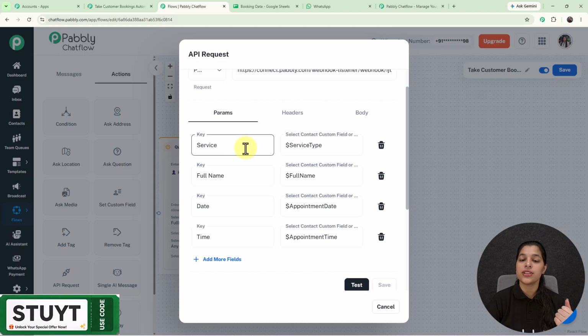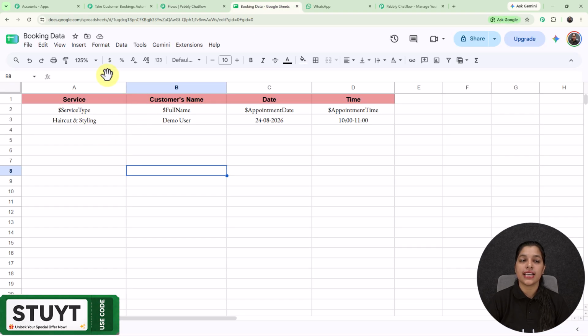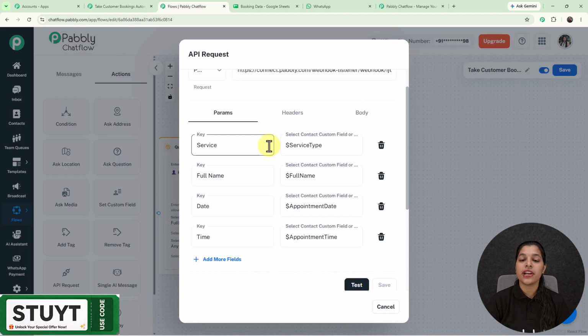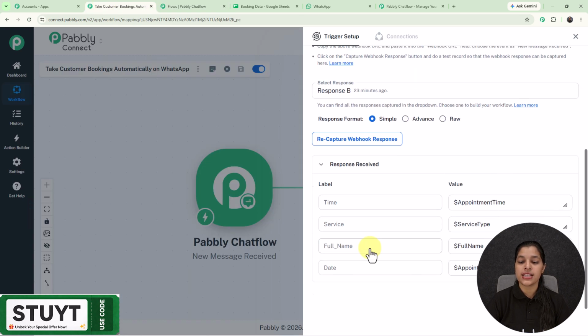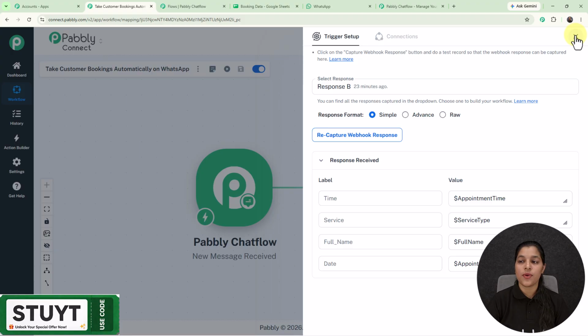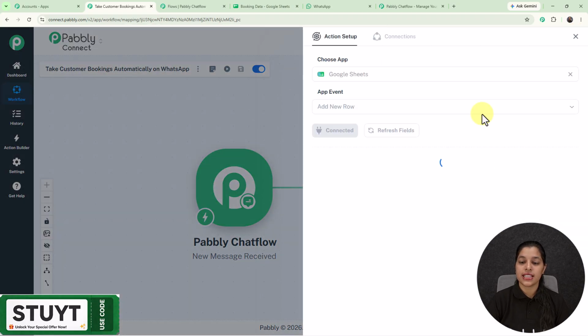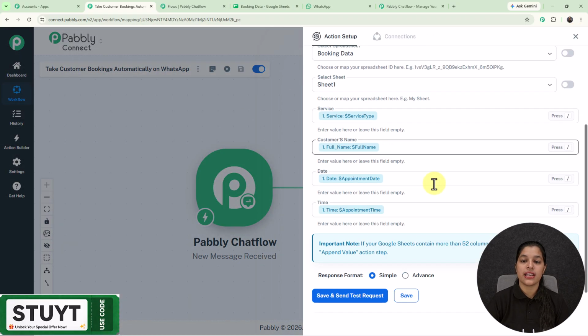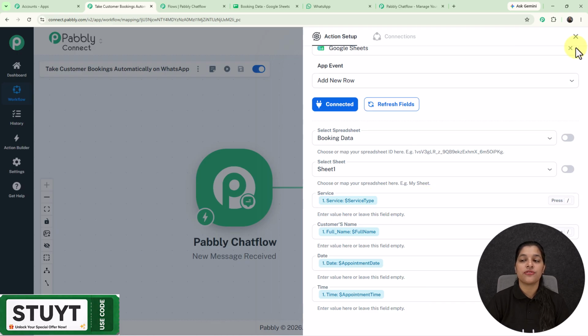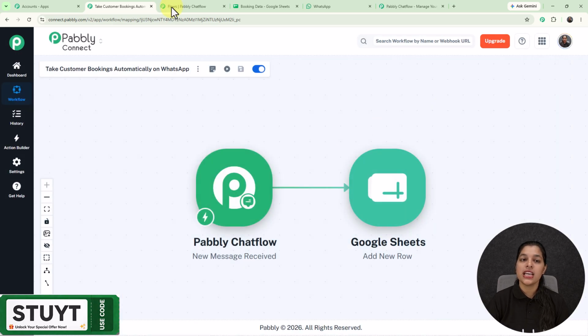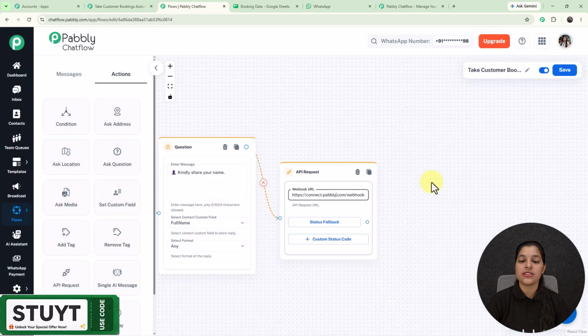So now as soon as my user provides me the service, the response will be captured by this contact custom field, and it is going to get stored in the Google Sheet like this. So now by using this API request node, I have integrated this flow with Pabbly Connect. And here you can see that I have received this response and I have added this data to the Google Sheet. And these fields are dynamic as I have performed the method of mapping. So this was the simple process by using which I have saved my booking data to the Google Sheet.